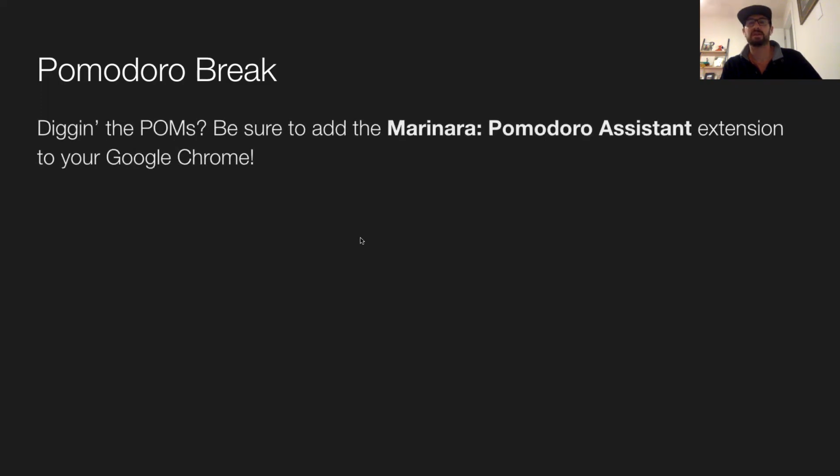Just a quick thing too, definitely recommend taking palms as you're working through your pre-work and your homework and whatnot. A good extension you can add to Google Chrome is called Pomodoro Assistant. I think it's called Marinara. Something to take a look at if you're interested.